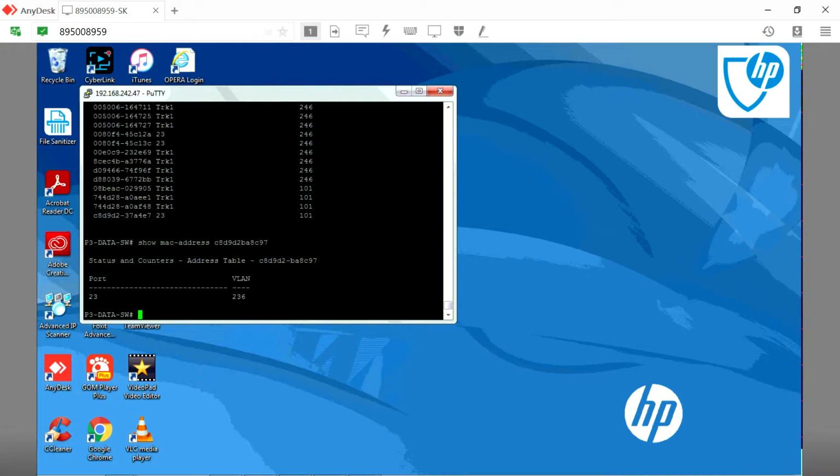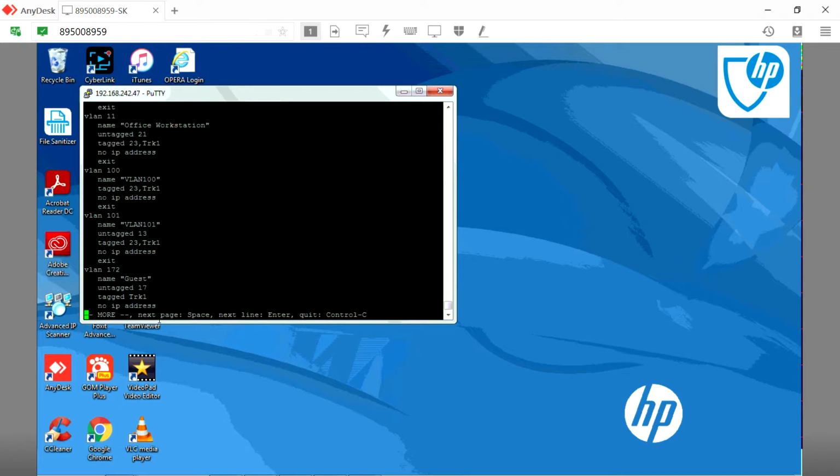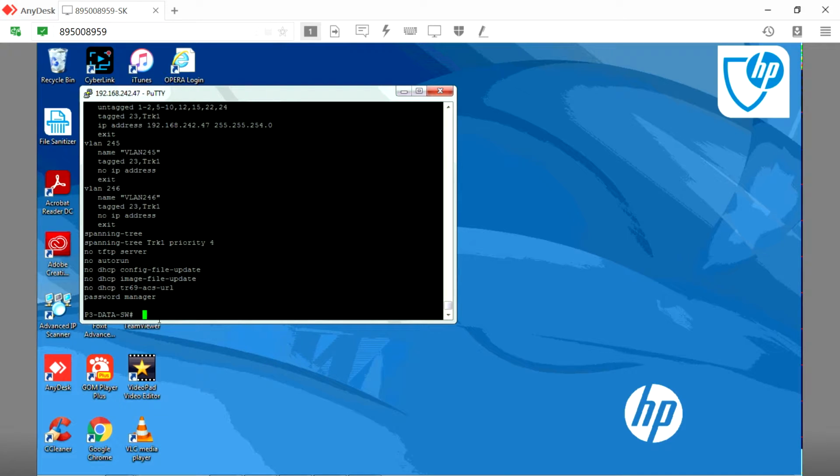But if you go to show running for that port number, you can see it is a tagged port, which means it's a trunk port. So you have to go to the next switch.